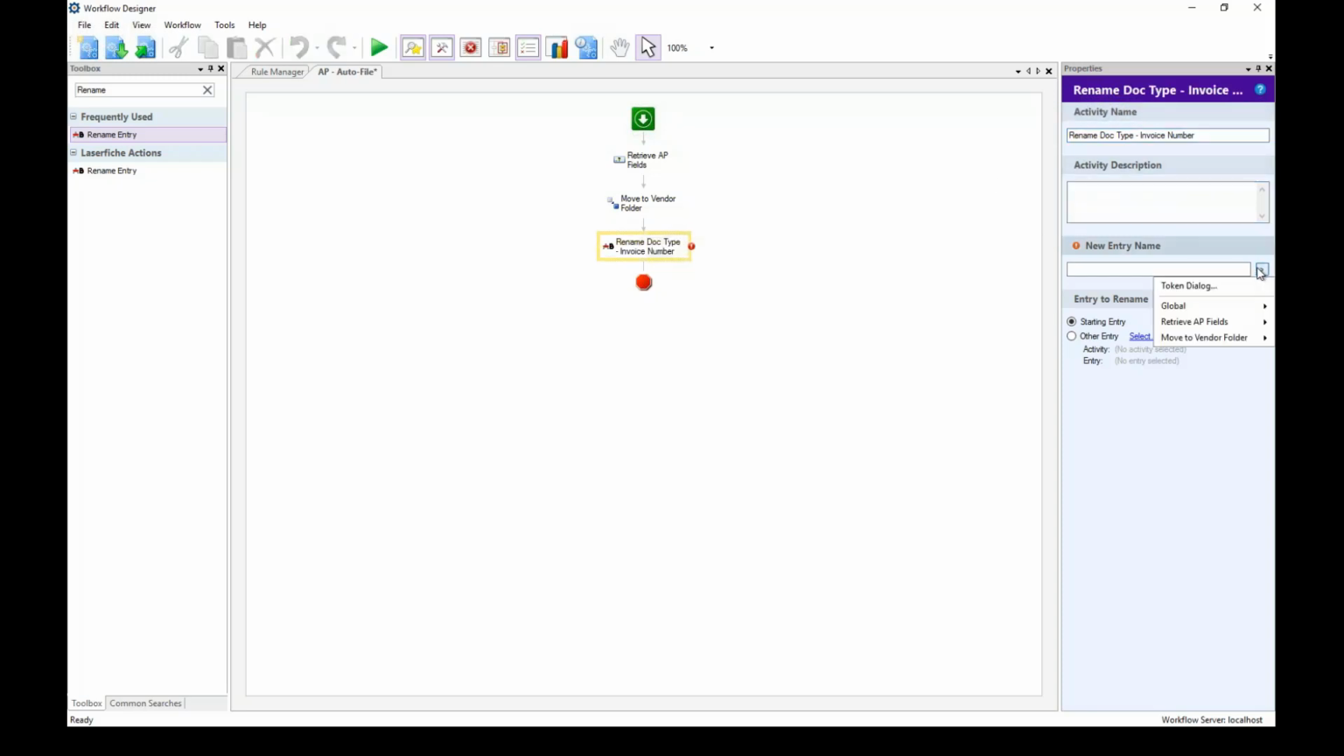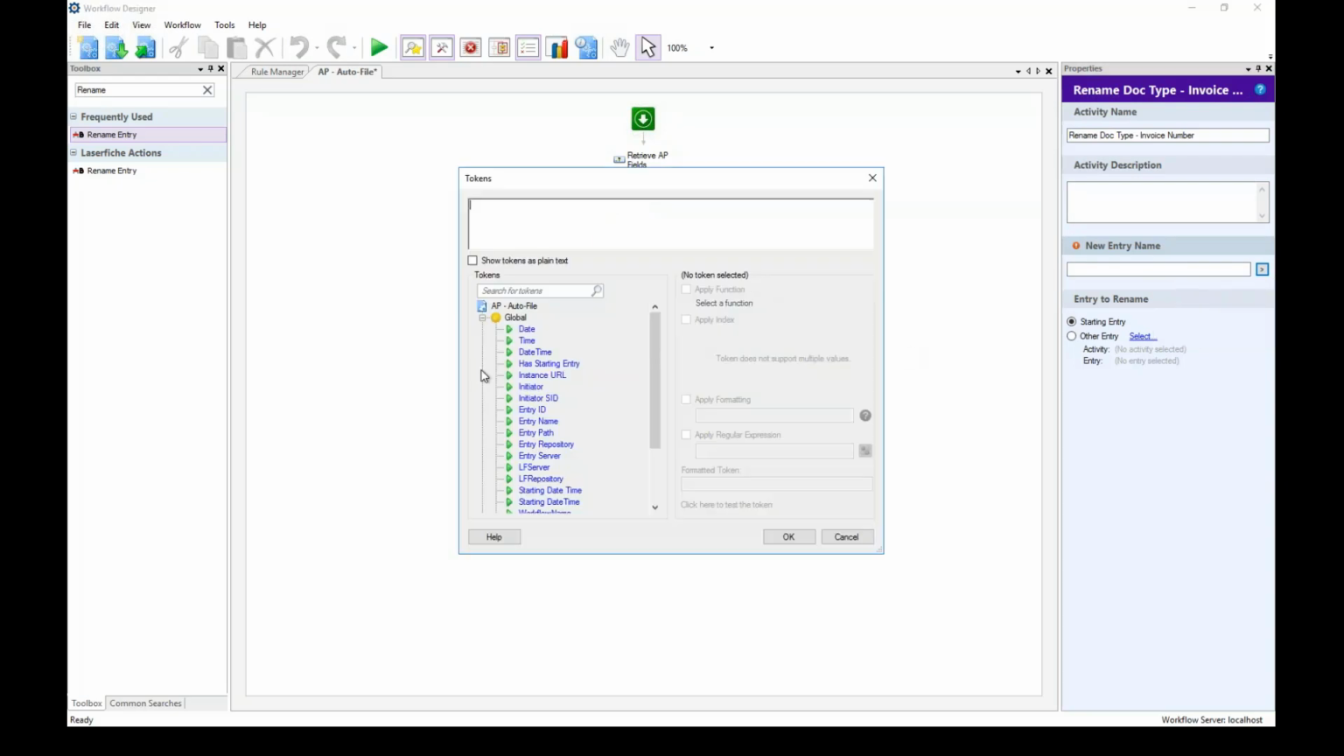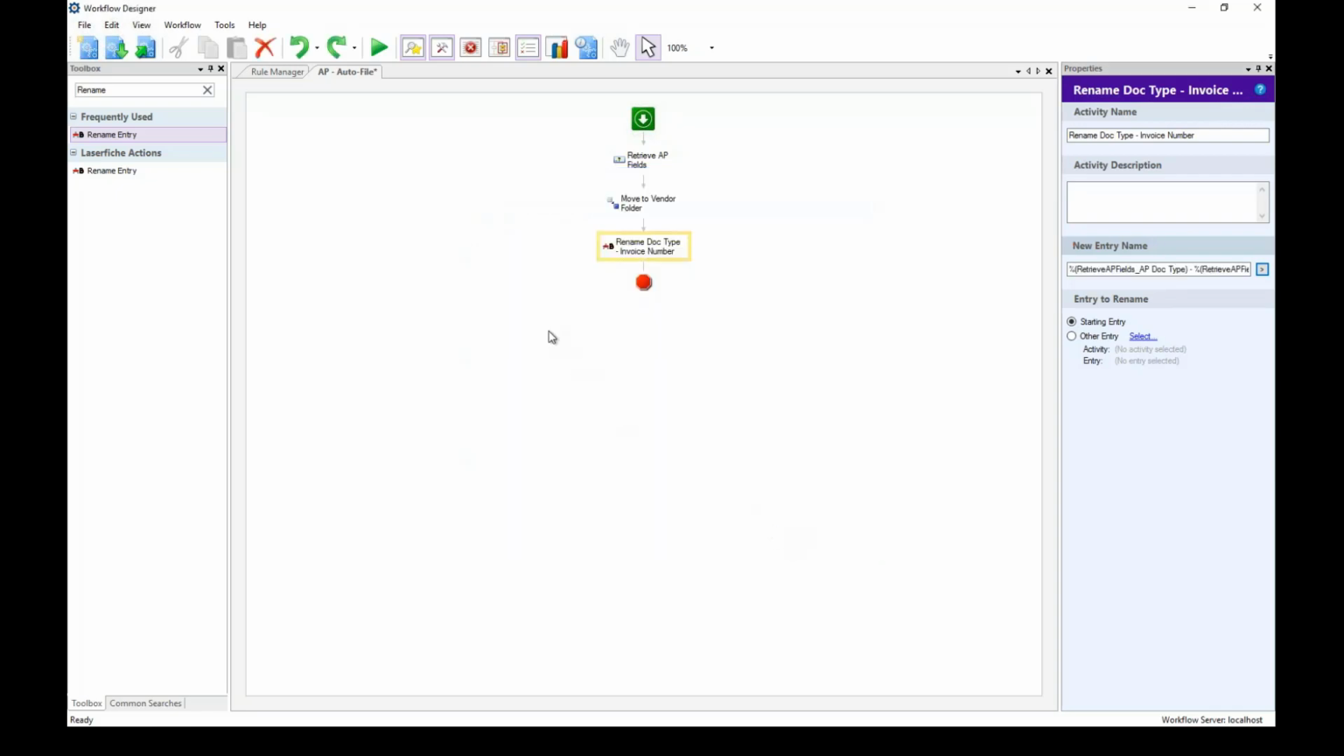And then we're going to do the same thing. We see the little greater than sign. We can go into token dialog. We'll pop this open. And then we're going to tell it what we want to name it. So for each document, we want the AP doc type, and then space dash space, and invoice number. Whatever the AP doc type on that template is, and whatever the invoice number is, it'll name it like invoice space dash space and then invoice number. So we'll just hit OK.